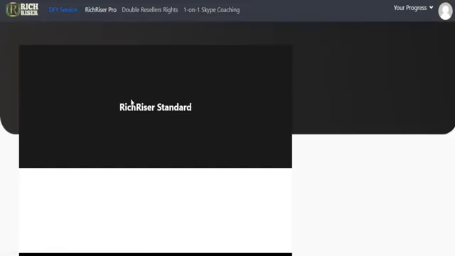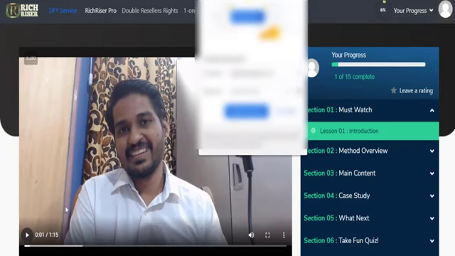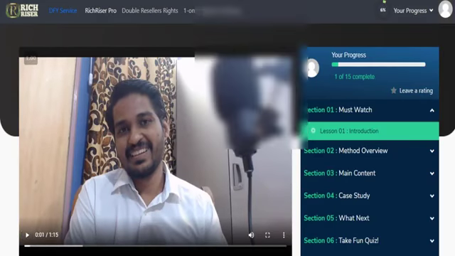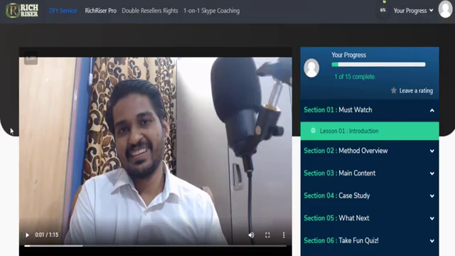Then you will get the RichRiser standard course. I just want to let you know the simple architecture of this member area section of RichRiser. You can see in the top bar all the upgrades and other services that we have. You can find these services here, and by default this RichRiser membership page has two themes.